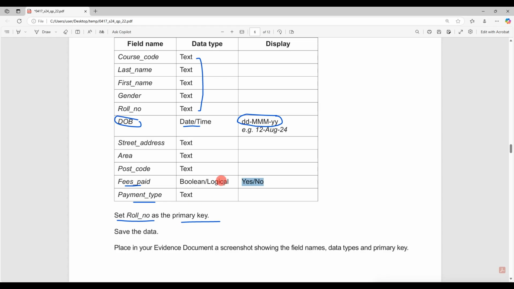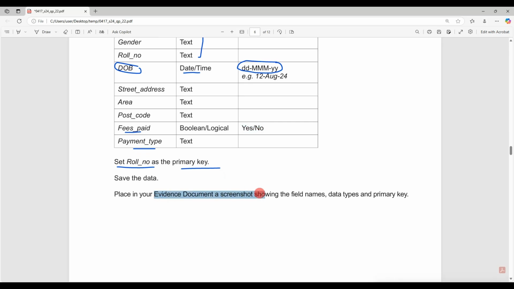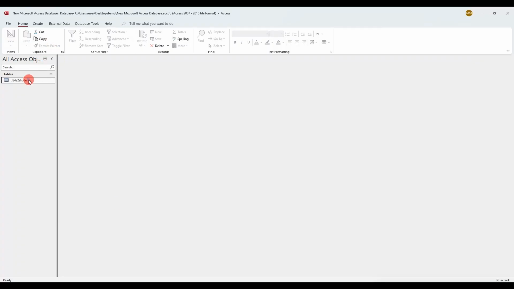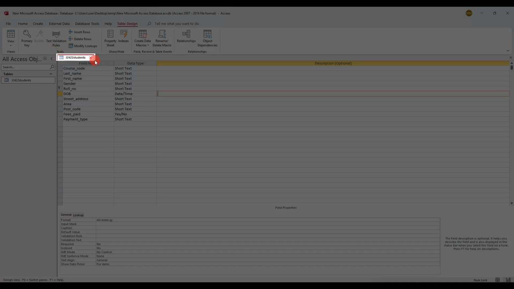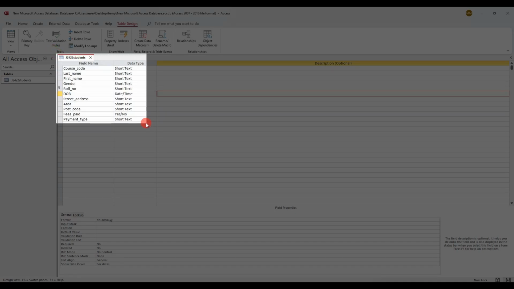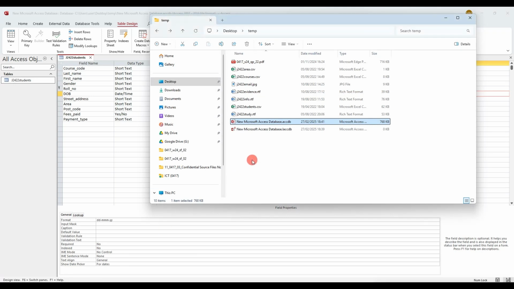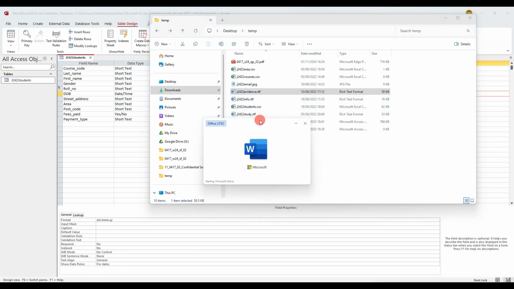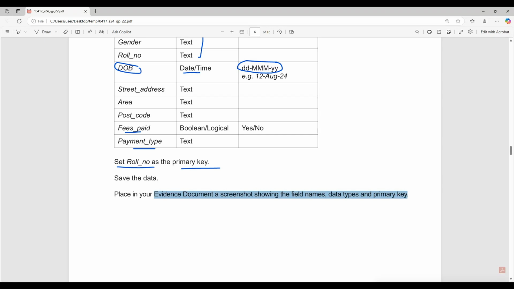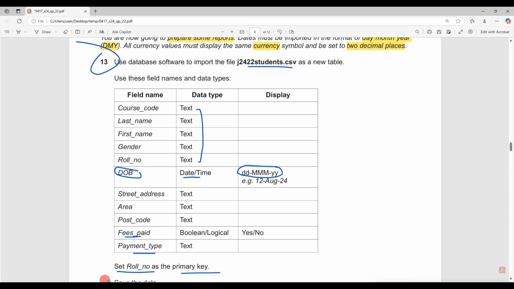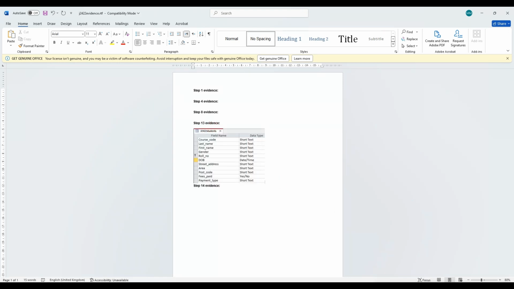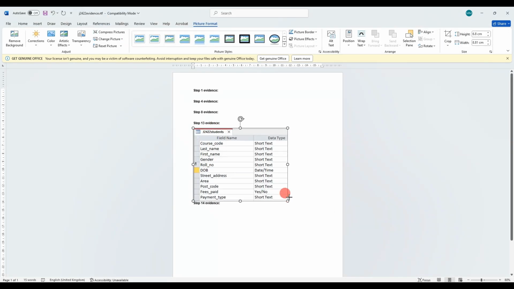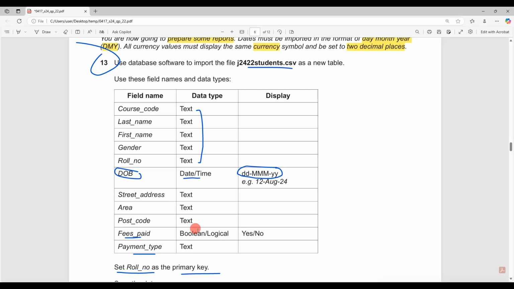This table is done. Next, place evidence to show the field names, data type, and the primary key. To provide this kind of evidence, we go again to design view, make sure everything appears, and make sure that you are taking the table name here and the needed data only, and we place it in the evidence. Let's open the evidence, and this is step number 13. So this is your evidence. And just make sure that it's big enough to be seen, not too big.